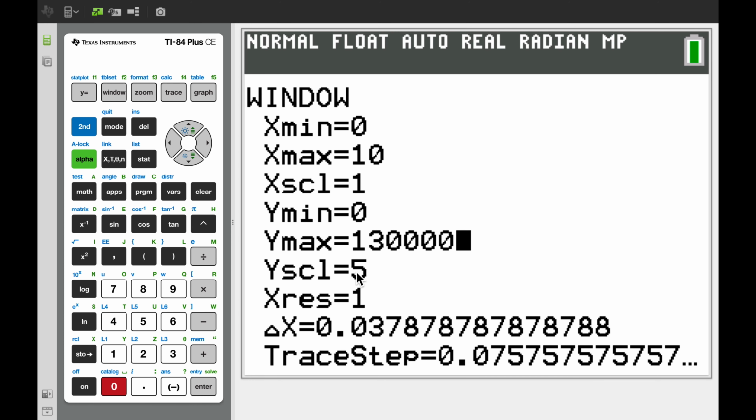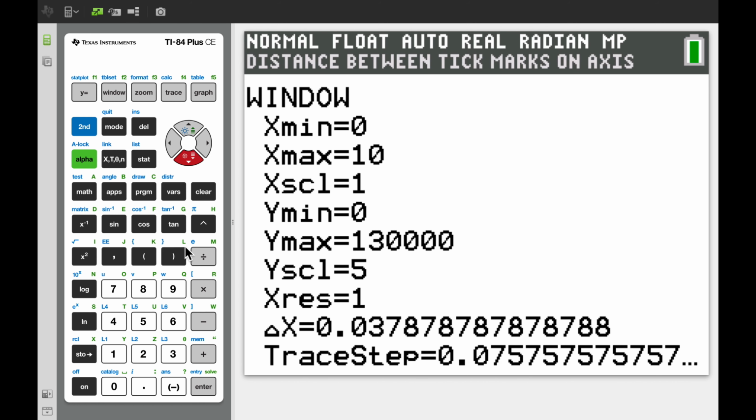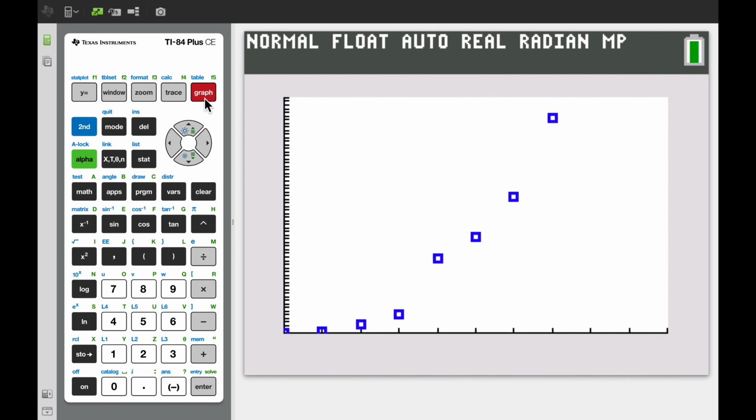I don't want to go a scale of 5. That's going to be like 5, 10, 15, 20, all the way to 130,000. I think I'm going to go more like 2,000. Whoops, not there. I think I'm going to go a scale of 2,000. So it's going to go 0, 2,000, 4,000, 6,000. And that way I'll get to 130,000 without too many little increments. And then I'm going to graph this, and here's my data.